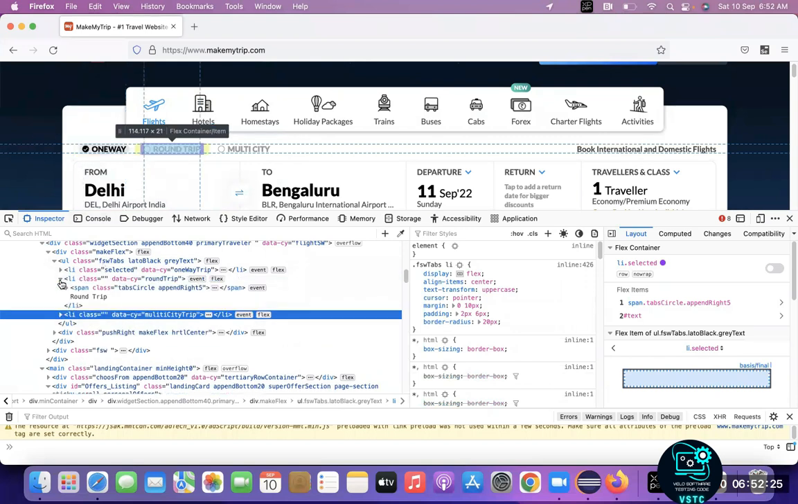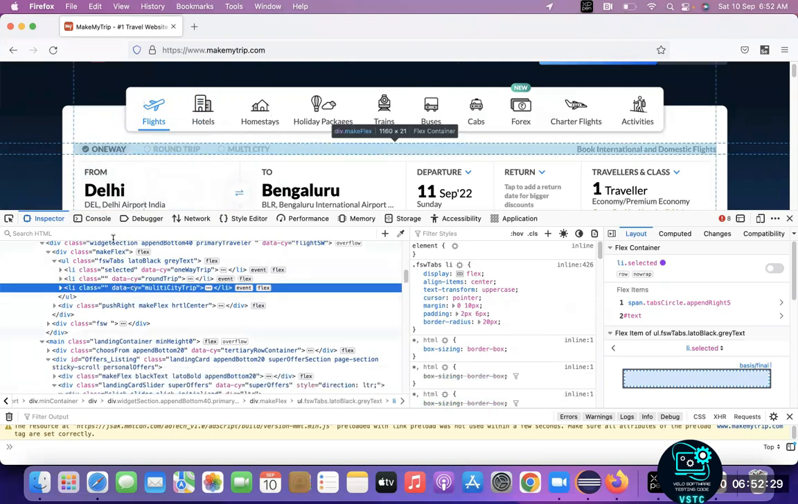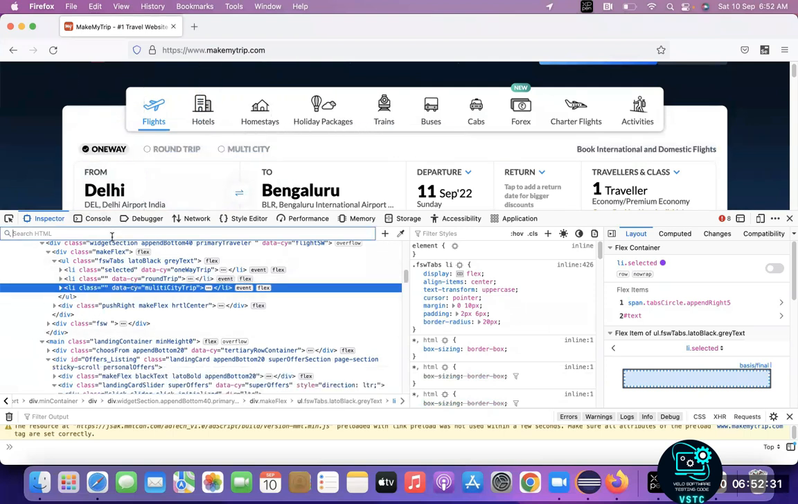Now, if you want to locate a particular web element, you can use this data-cy. So let us use this CSS selector, sorry, CSS selector, right? So data-cy is equal to, if you want multi-city, you can use that. If you want round trip, 1 minute.